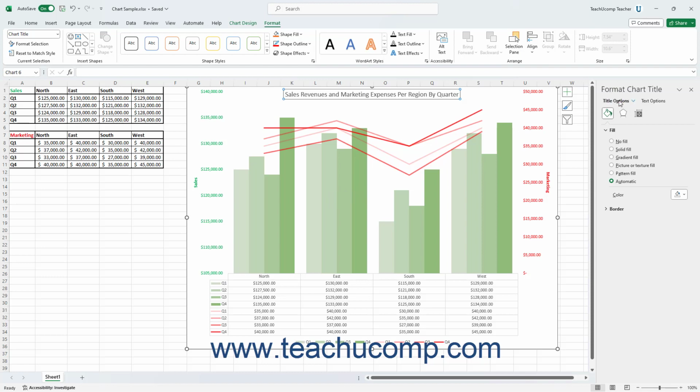In the Title Options category, which appears at the top of the pane and is selected by default, click the Fill and Line, Effects, or Size and Properties subcategory settings icon below the category to set its related options for the selected chart title. To choose another major formatting category to show in the task pane, click the desired category to set, like Title Options or Text Options. Click the desired subcategory settings icon below it, and then change any subcategory options below that.